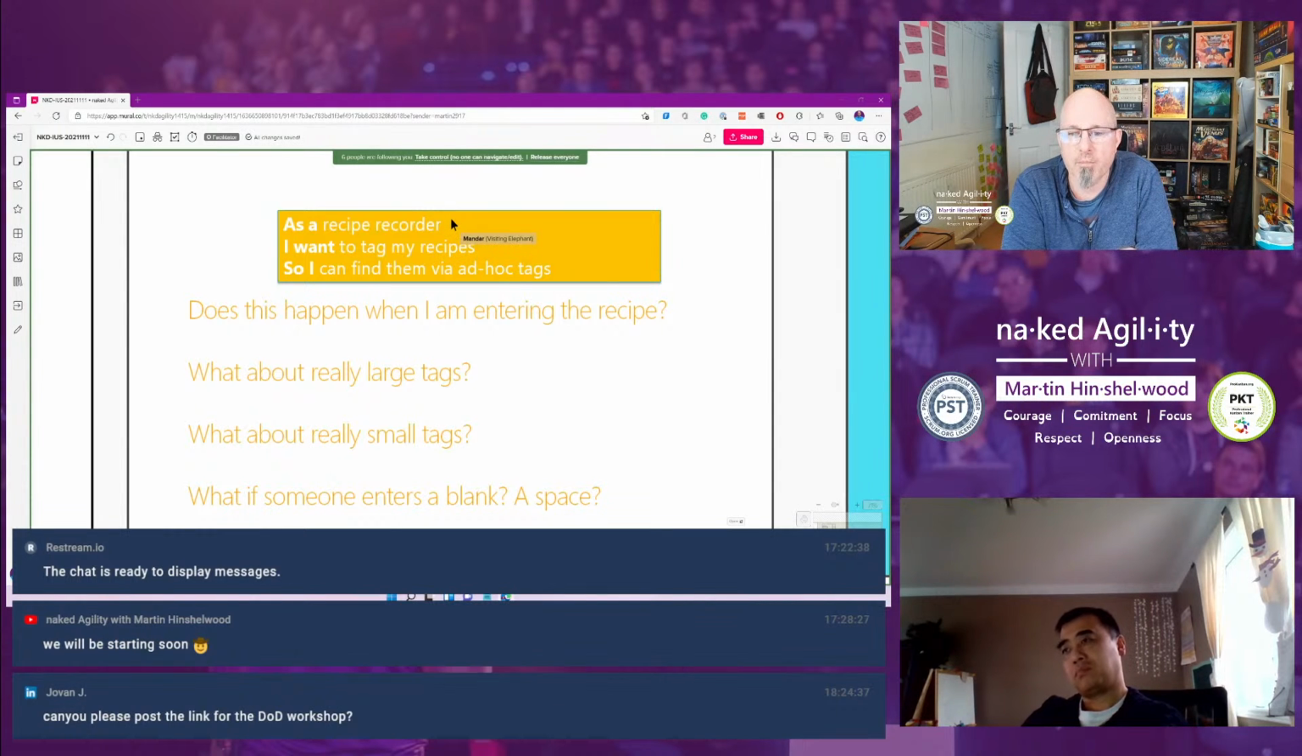What about really, really big tags? What's the maximum length of a tag? What about short ones? Can I have a one-letter tag? Is that okay? Right? What about spaces? How are we going to handle spaces in this tagging system?